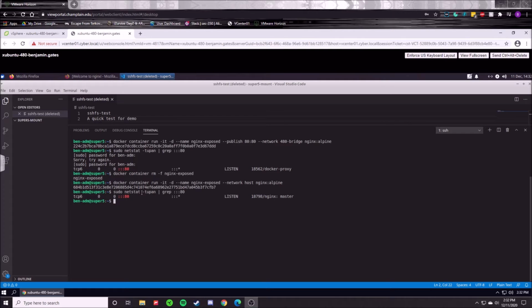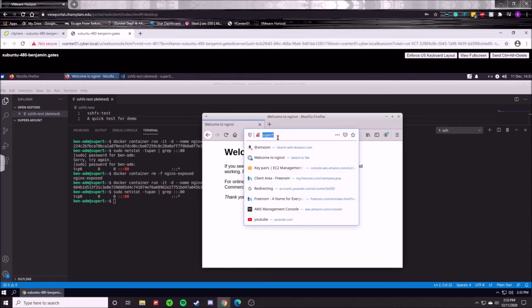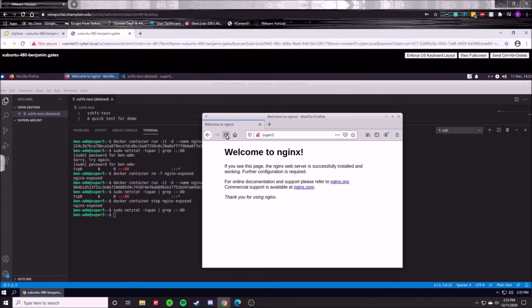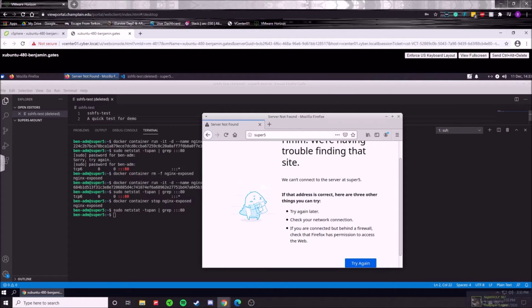Alright, so I have my new container running on the host network, and it is listening using Nginx instead now, and my Super 5 is still up and running, but if I do a sudo, or no, docker container stop nginx-exposed, and then sudo netstat again, no results, and I don't think this will work. Server not found. Yep.